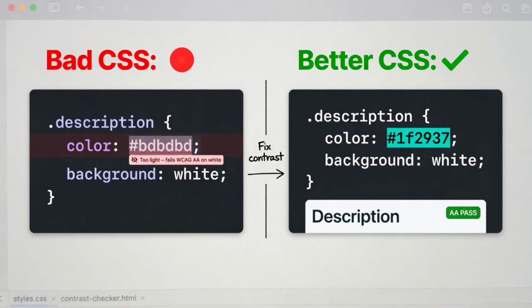Make sure color contrast is good. Text should be easy to read against its background.